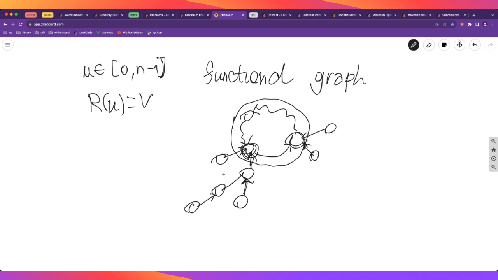So why can't you have a cycle here? Well, if you connected any nodes here, it would mean that you have one node that has more than one successor, but that cannot happen. Okay. So this is very important. This is the structure of the graph.